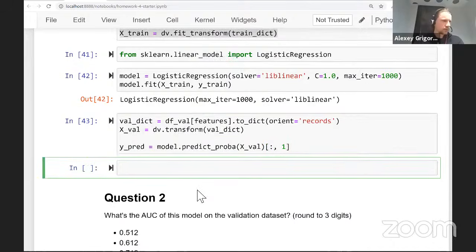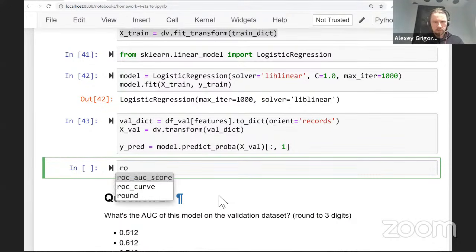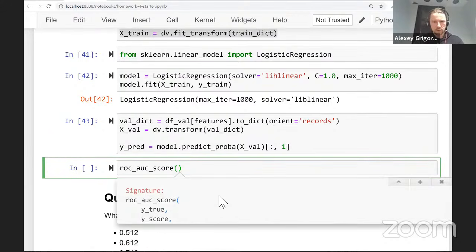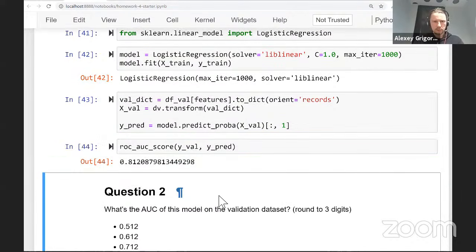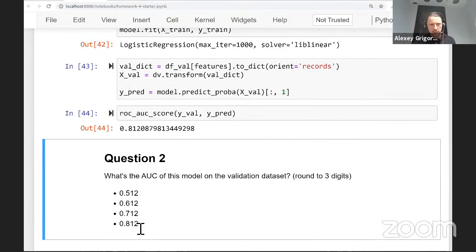And then we compute AUC, right? For AUC, the first value is our target, our actual data, and then the prediction, and then it shows 81%. So 81% is the correct answer. Let me quickly check if there are questions.